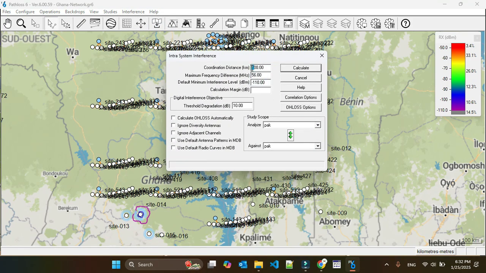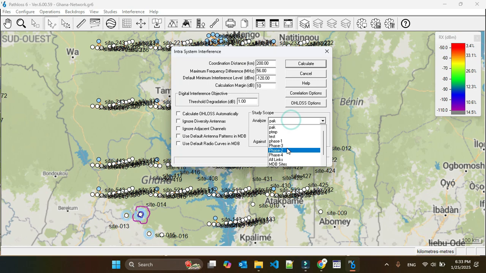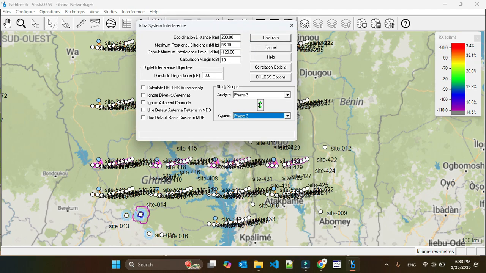Initially, we put it with some bigger values, and I will show you this. These are the initial values which are normally set, not exactly, but mostly it is like that. And we will try to run it on phase 3. So this chunk, we will try to do interference within this chunk first.